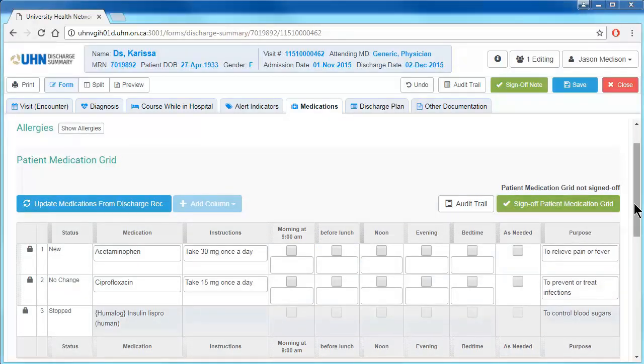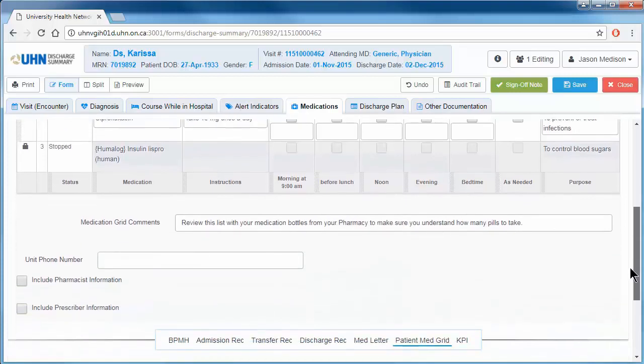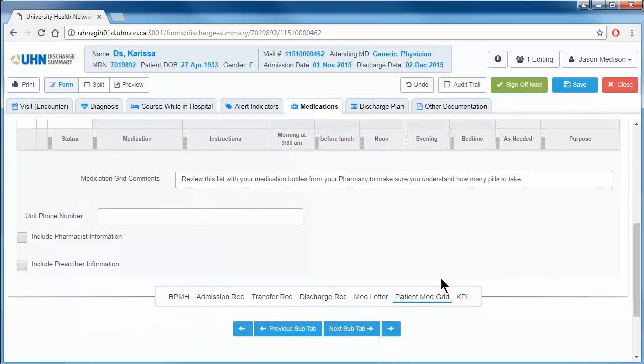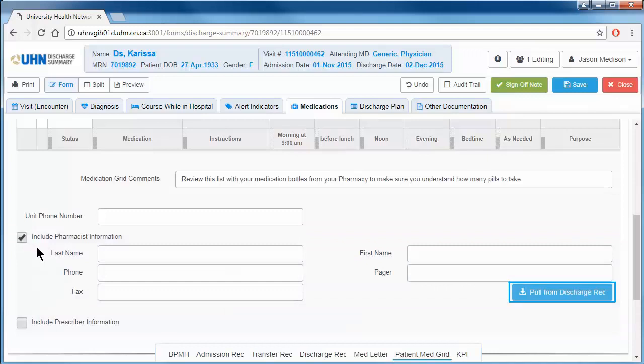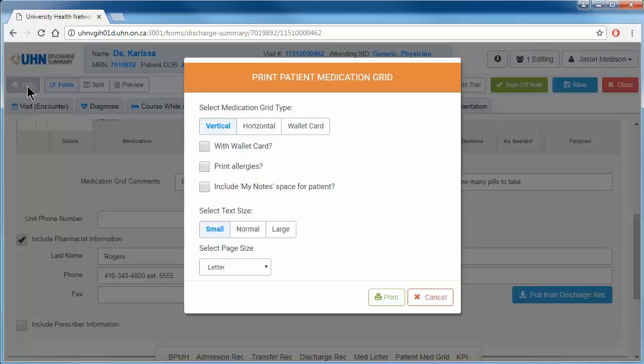Pharmacist and prescriber information can be pulled from the Discharge Reconciliation subtab using the appropriate button under the Patient Medication Grid. When printing, users can select either a vertical or horizontal grid. Most patients prefer the vertical grid. Users also have the option to include a wallet card, a list of the patient's medication allergies, and a space for patients to take notes. Users can also select text size and page size.